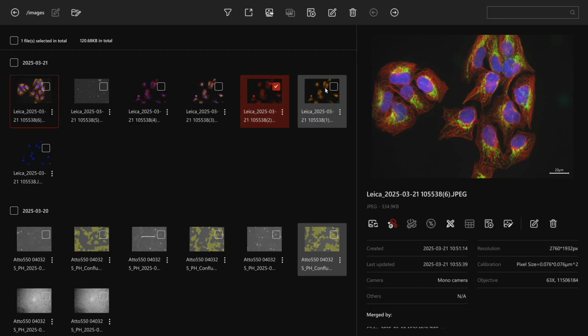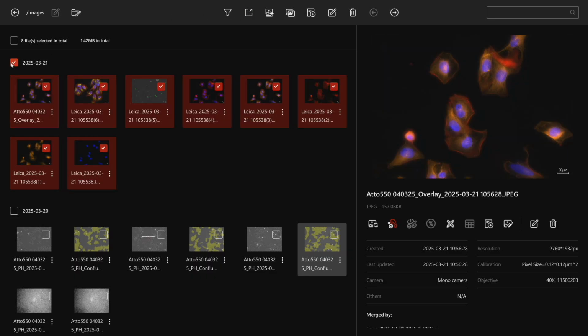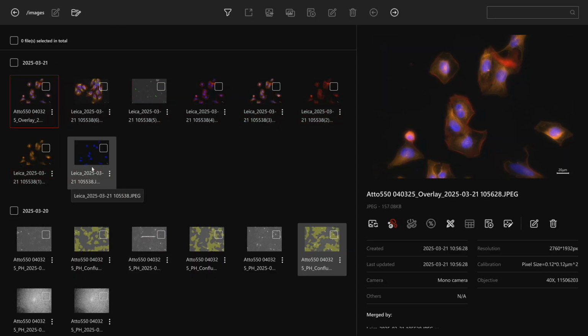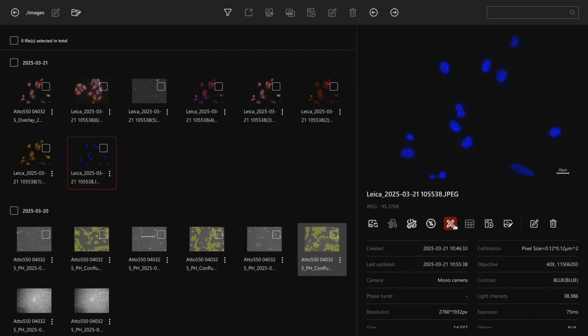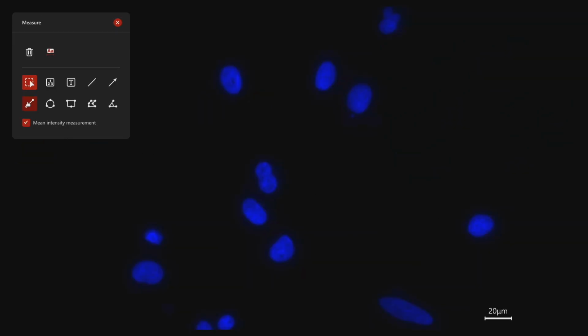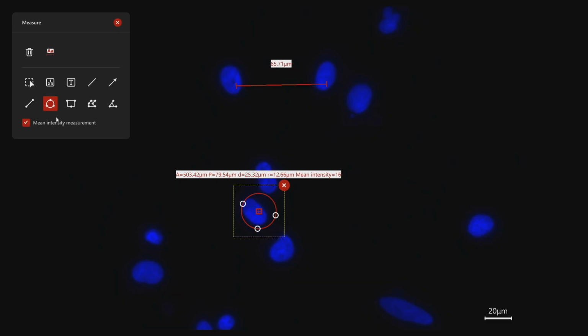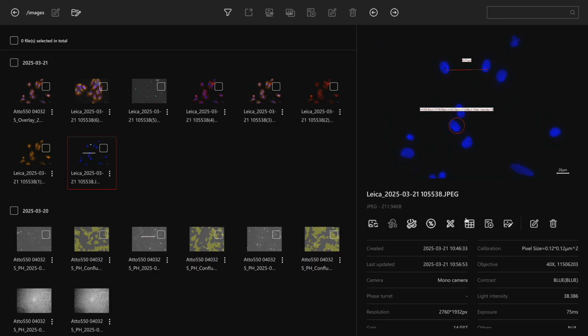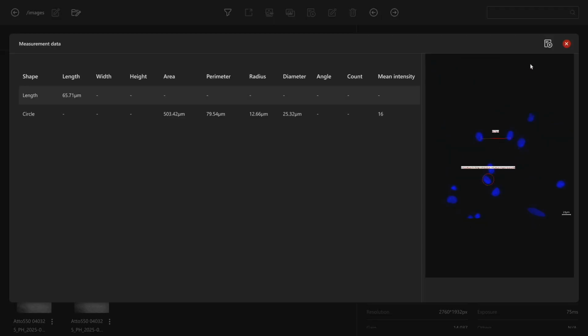You can merge several images acquired in different modes and channels. You can also perform various measurements of distances, areas, signal intensity, view the measurement data, and generate reports.